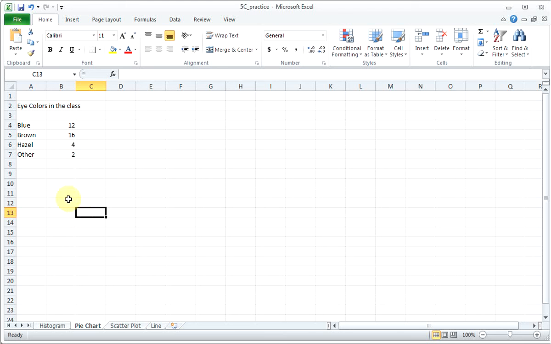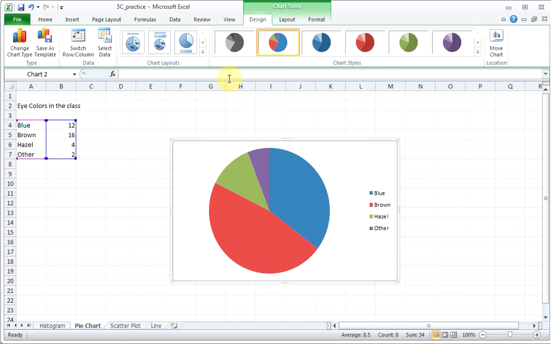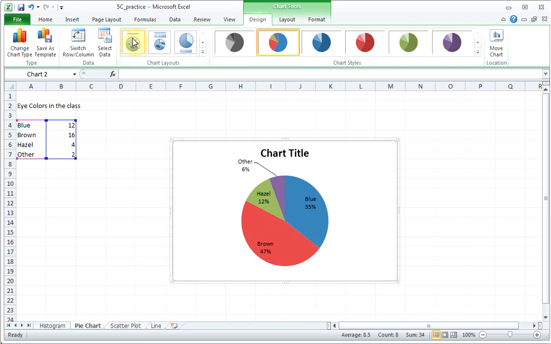And I want to put this in a pie chart. So the way I do a pie chart is I highlight all of my values, the labels and the data, and then insert pie. And then I'm going to change it to layout 8 because that's going to immediately label each of my pie pieces and give me the percentages. So I'm going to give it a title.